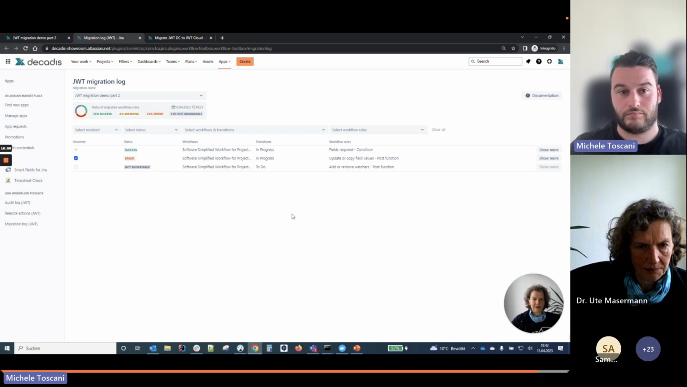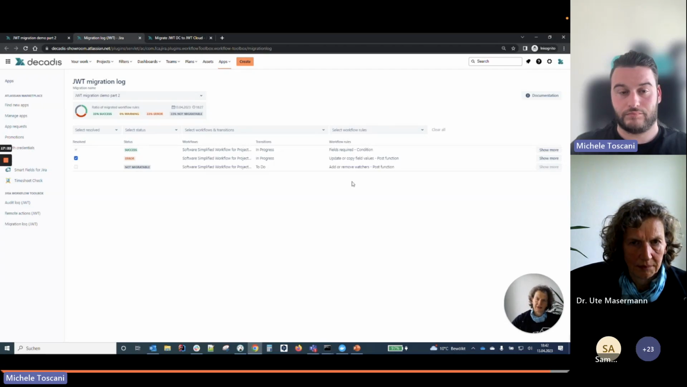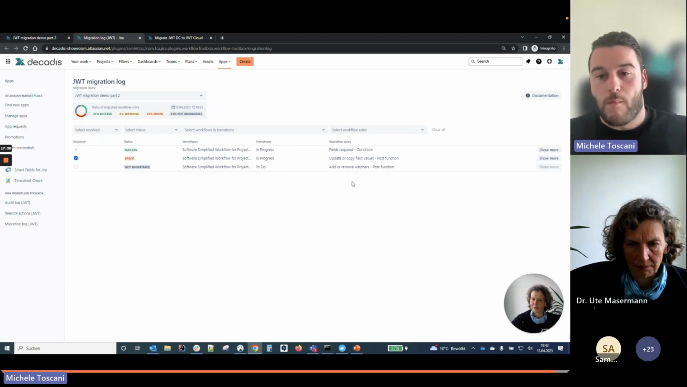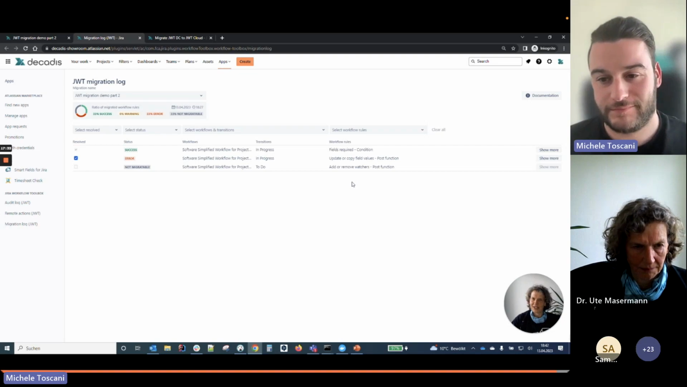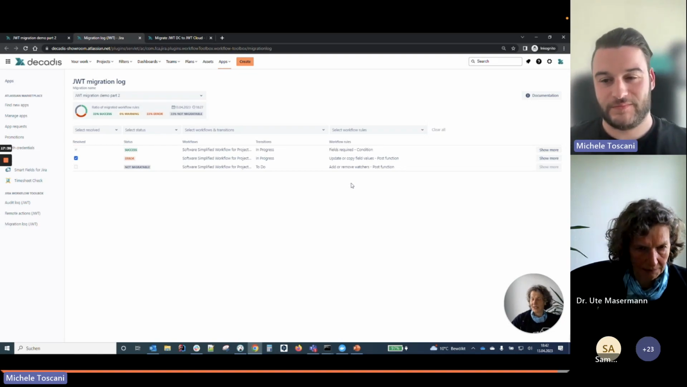So now we are done because we can't do anything with a not migratable thing here. Okay, it's add or remove watchers. Maybe an automation rule is of help for you because you can set watchers there. But you have to keep in mind that all the actions, even if it's not really executed but only checked, this automation rule is counted for your contingent of executions and automations. By the way, we have the add and remove watchers on the roadmap for JWT Cloud, so we keep you posted.